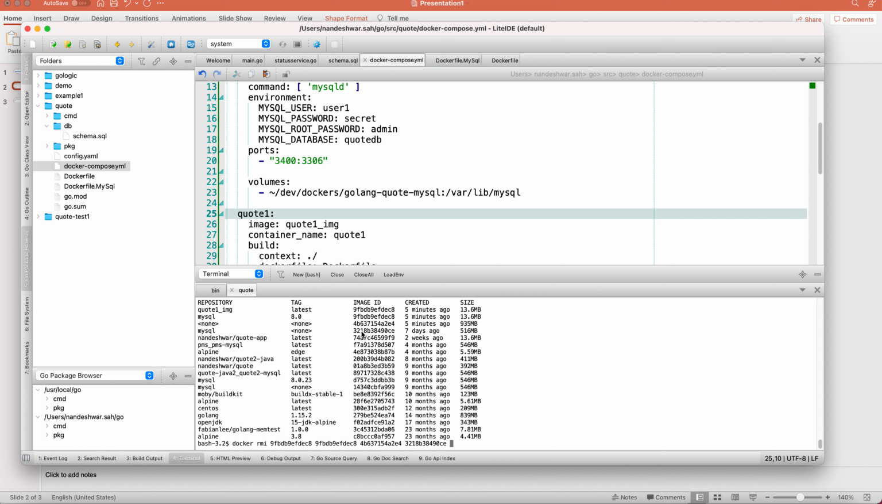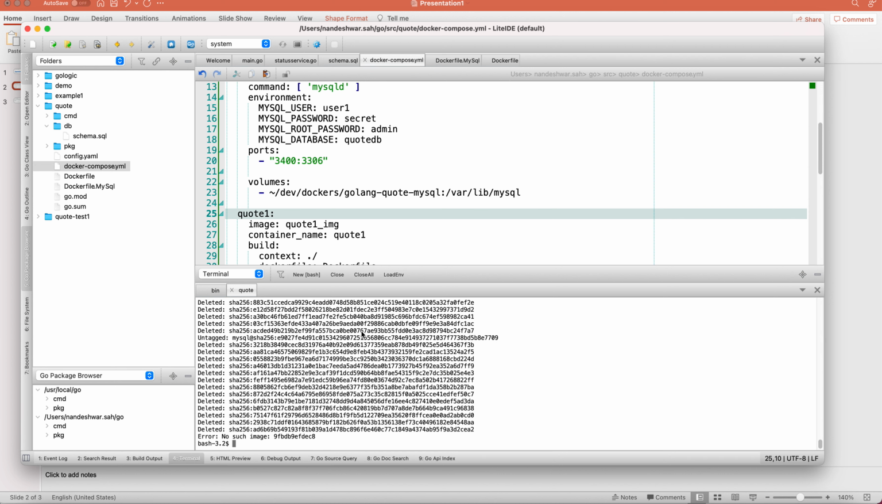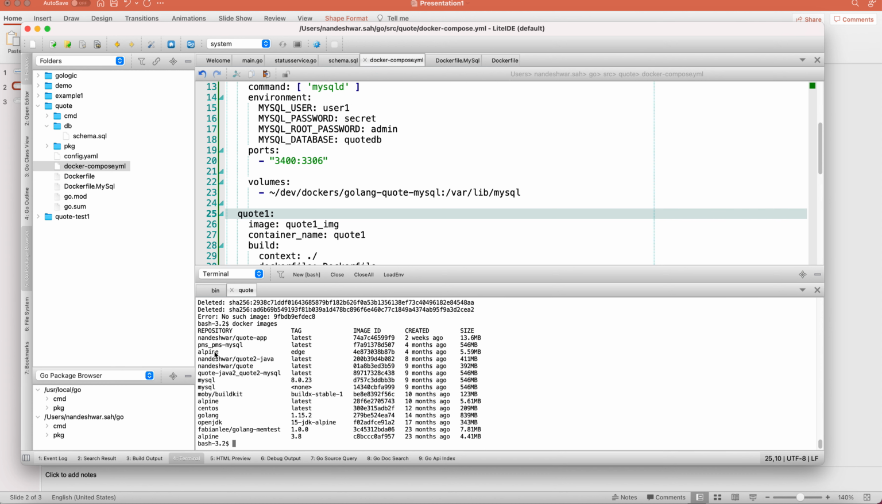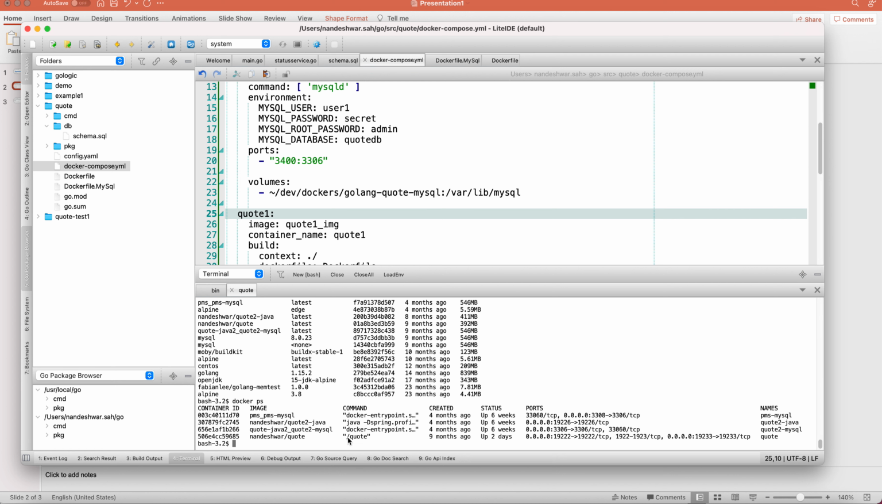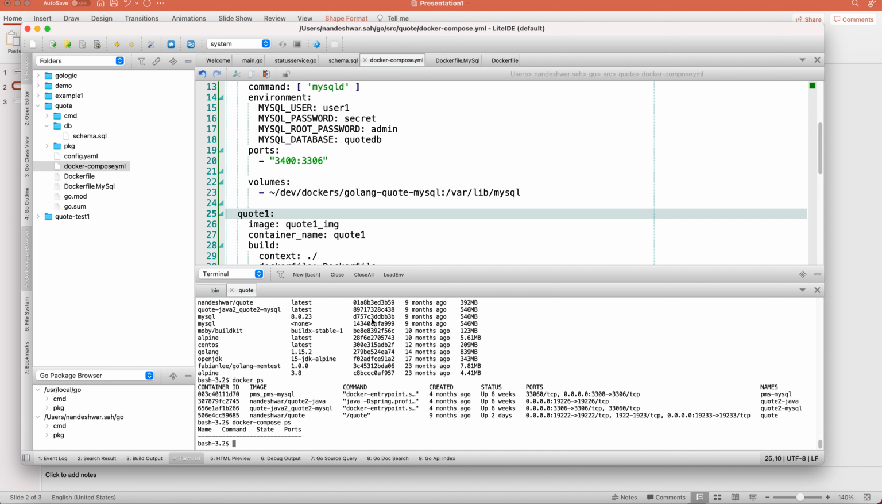Okay, sometimes, you know, if some container is using that, then it may not delete. So I'm just going to use the force here. Okay, it's deleted. Docker images will verify. Okay, that's not there. That's good. Let's see docker ps. That's good. Let's use docker compose ps. Okay, everything looks good now.